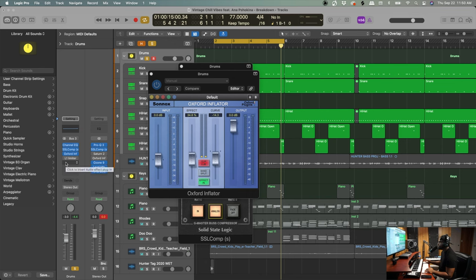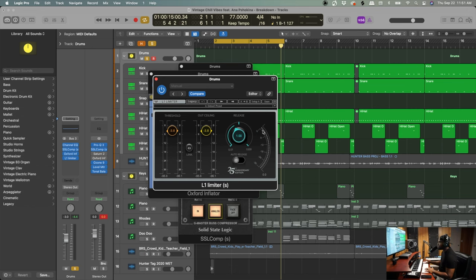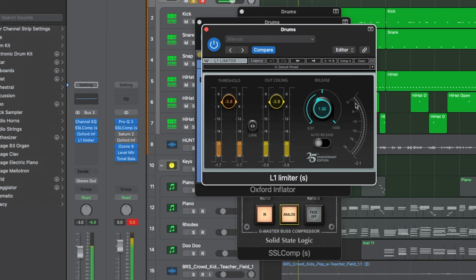Let's go into the limiter. This is literally just taming the drums so I don't have a ton of peaks. So when I master it, and I'll show you guys my master bus, how I'm not killing my master bus. So you see, it's just killing those peaks.